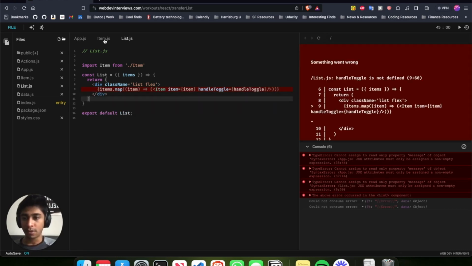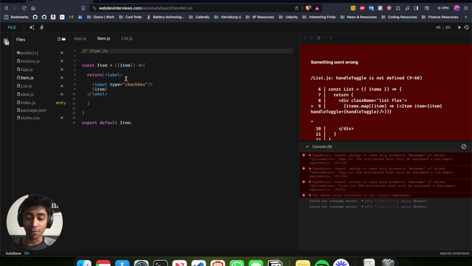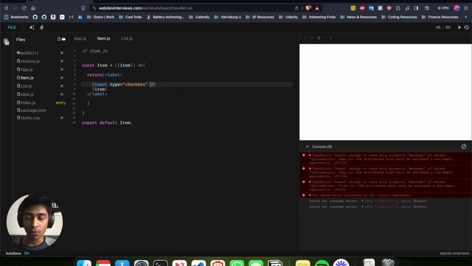Okay, now let's go into the items component, or item component, by the way. And in here for the input, we are going to say onChange.